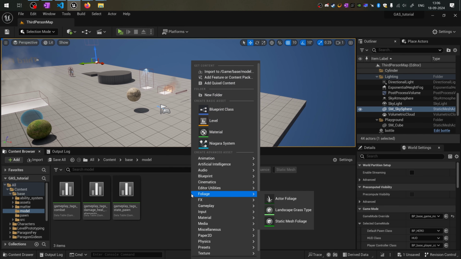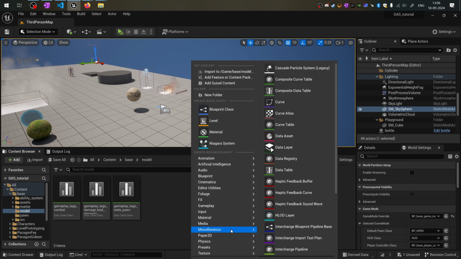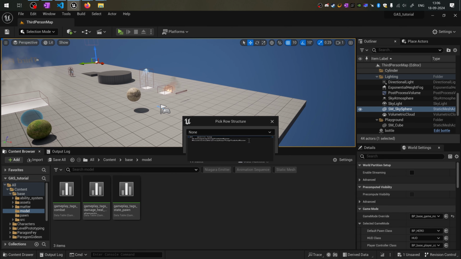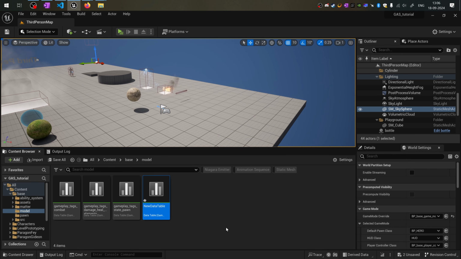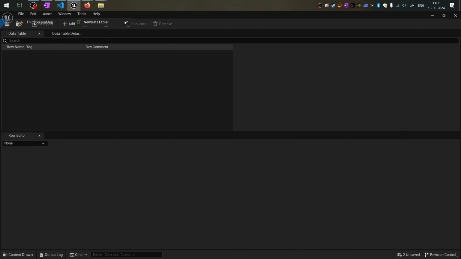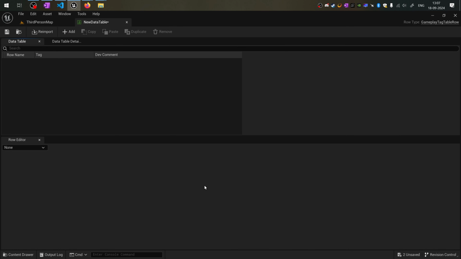So right click on an empty space, and in the miscellaneous section, click on the data table option. Search for the gameplay tag table row. So each row of this data table is now meant for a new gameplay tag. So click on OK to confirm, and now open up your new data table. You can see that this data table is empty, and you can see the 3 properties of this data table: the row name, tag, and developer comment. So actually clicking on that will sort it alphabetically.